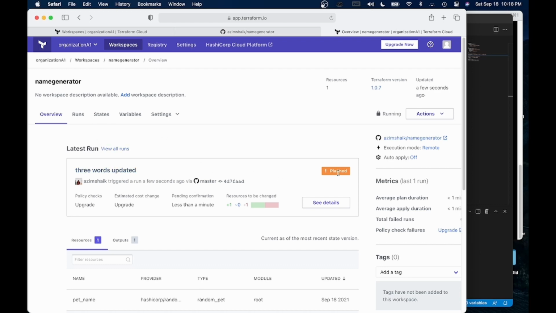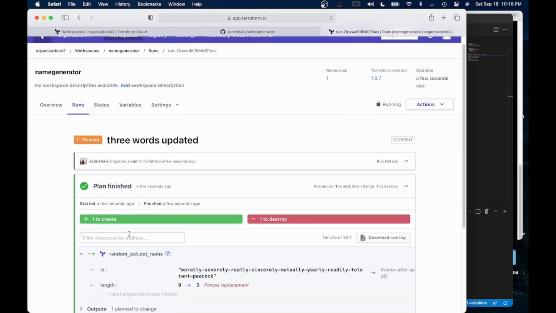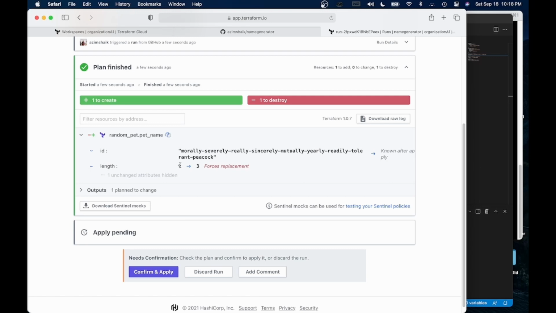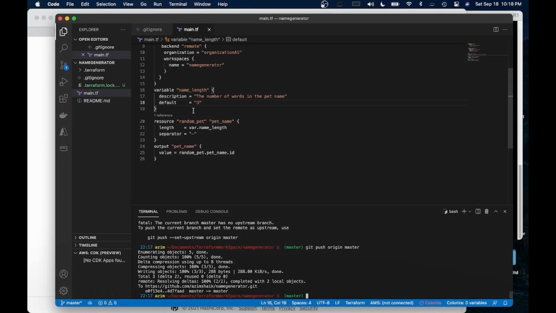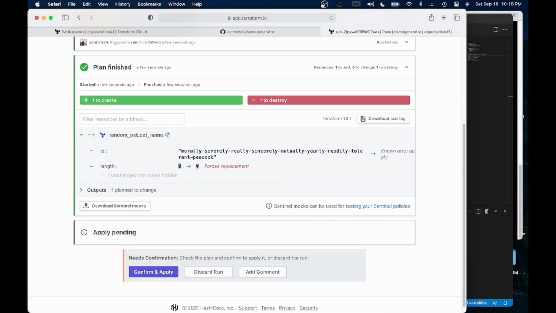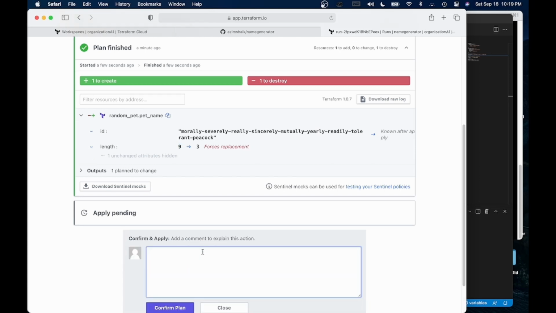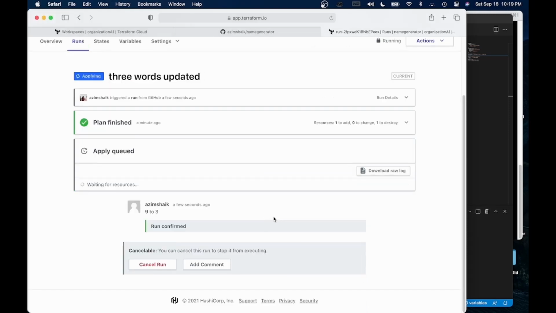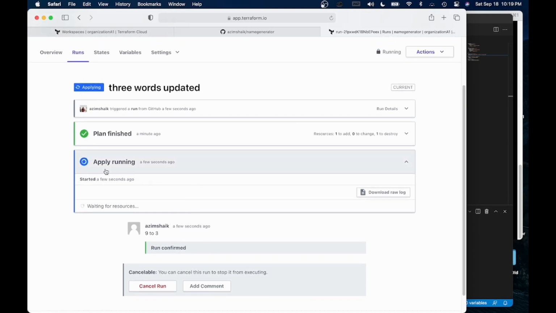So let's go ahead and click on the details, and it basically says what's being changed. Remember, we had 9 before, 9 as the length of the word. In this case, we changed that to 3, so that's what it says. It says 9 is being changed to 3. So let's go ahead and confirm and apply. I'll just say 9 to 3, and then I'm going to hit confirm, and then these changes are being applied here.